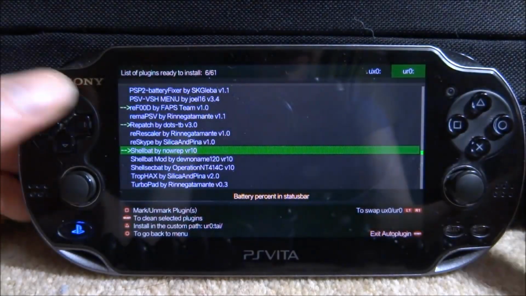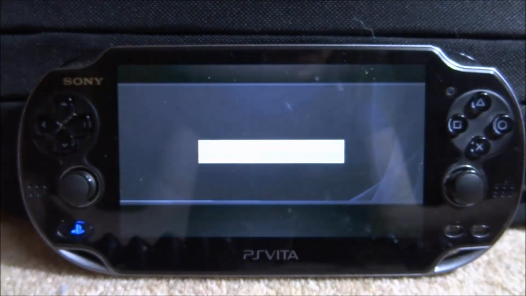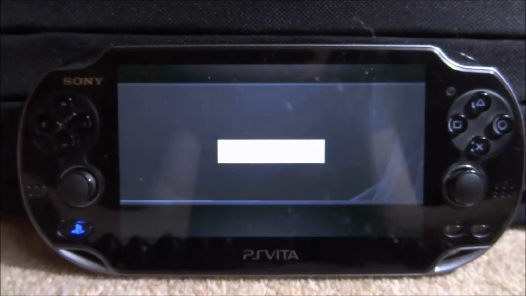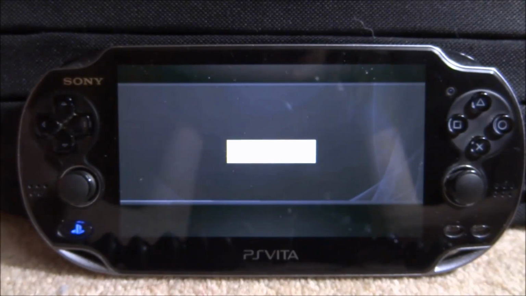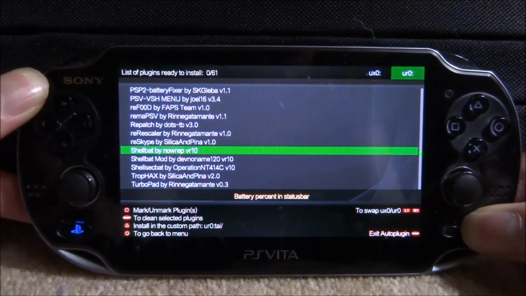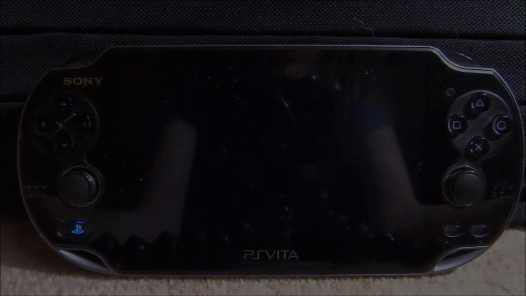Okay, so once we've selected all of the plugins we want, what you can actually do is just press X to install. It's going to say please wait, and as you can see it's installing each one at a time. You can just press X on the last one that you want to be installed, and then there you go. All we have to do is wait. Shouldn't really take too long, and once it's done we need to press start, and then we need to press X on OK, and our PS Vita is going to reboot.